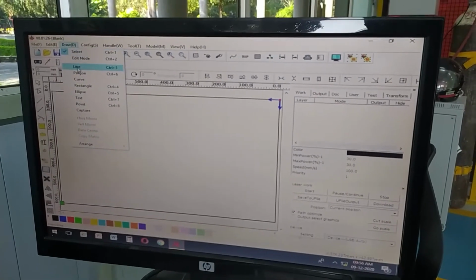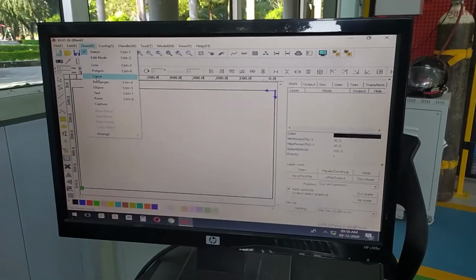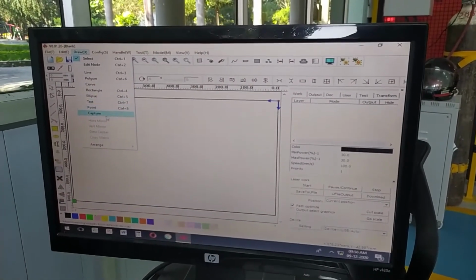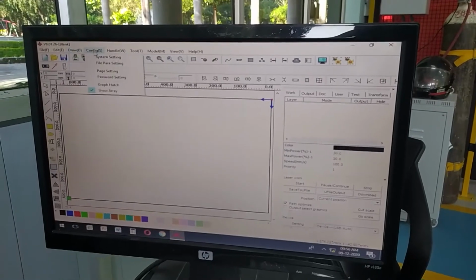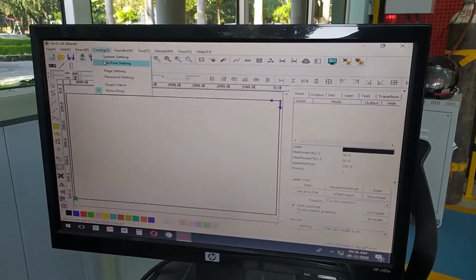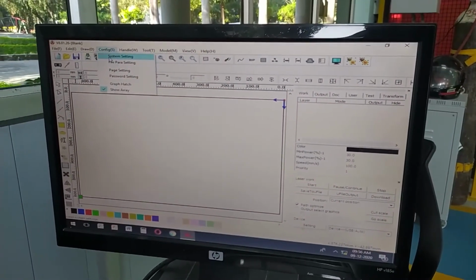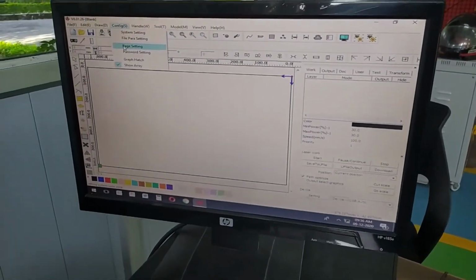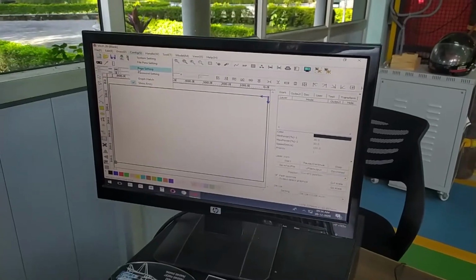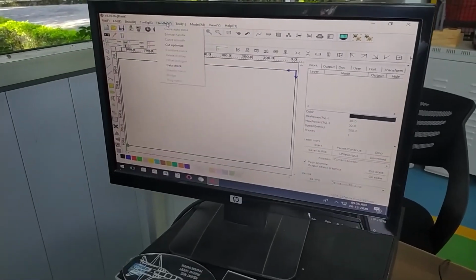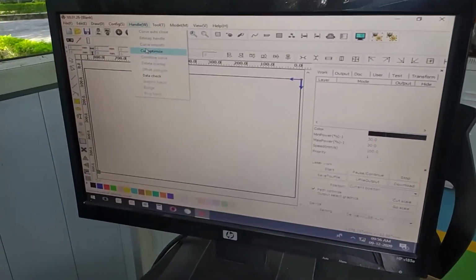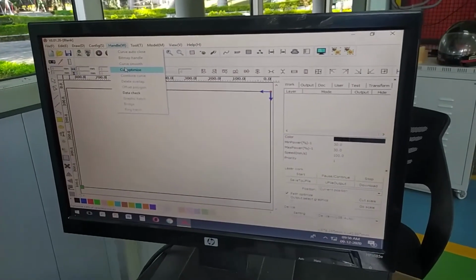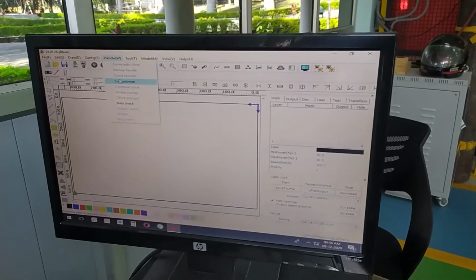Then the draw menu: you can draw line, polygon, curve, rectangle, ellipse, text also, point and capture your image. Configuration is for configuring the machine, system setting and the file parameter settings. Page setting means the area of the laser working. Handle is basically used for processing the image. In this we can process some images, and we can scan some images.